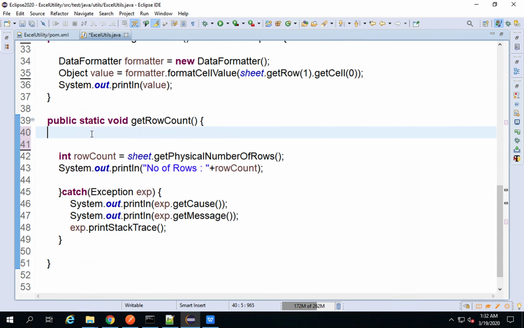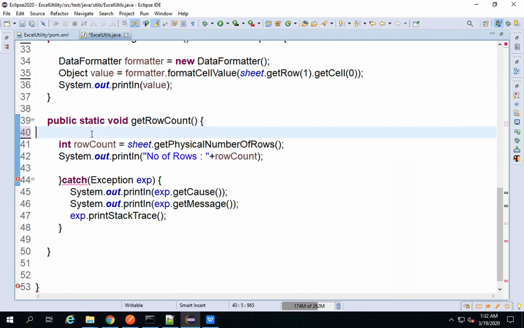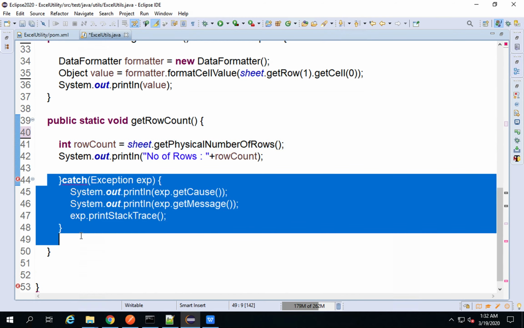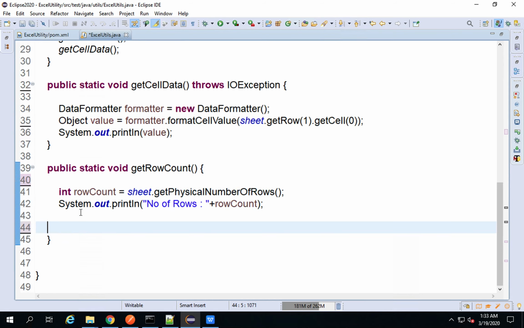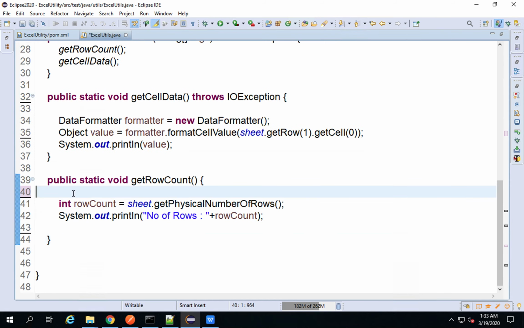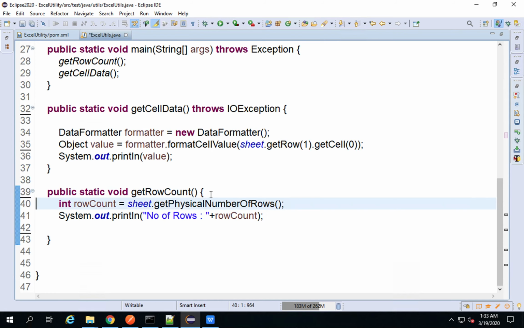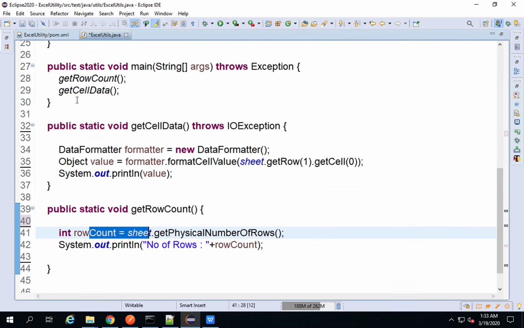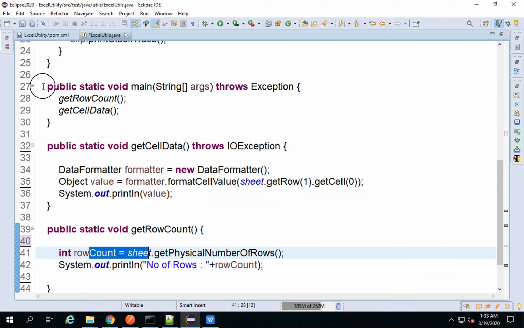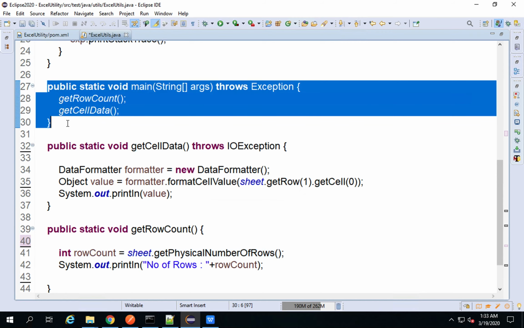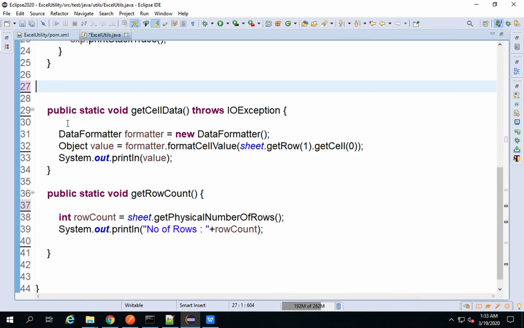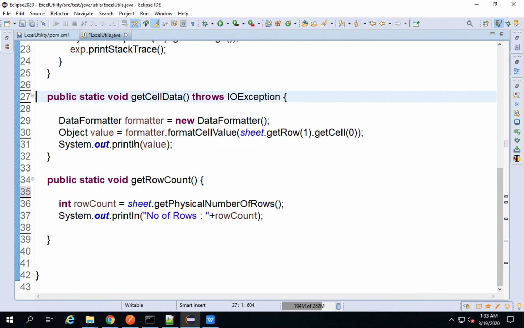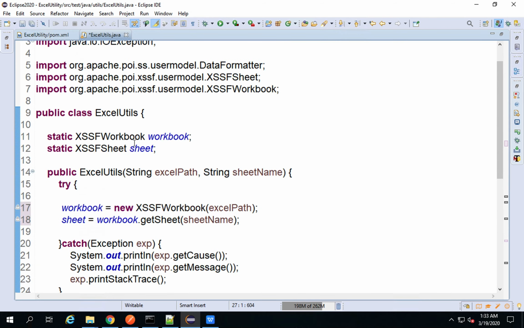It is good practice to keep the try catch block so that in case of exception you can handle it properly, but for now I am just removing the try catch as well, because we are having the try catch at the constructor also. So here the get row count function is just reduced to these 2 lines, and I do not need the main method as well. I use the main method just for demoing and checking everything is working fine. Now we are anyways going to call it from a different class. So this is now our complete class.